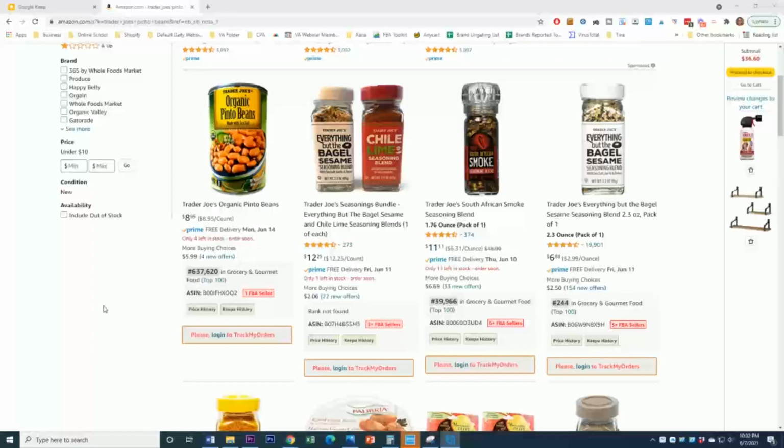637,000 in grocery is way too high. Grocery for me is like under 50,000 and then hopefully better, ideally under 20,000 in rank. At 50,000, we've got to see what's going on with it. When I find no rank found, usually we're not really going to look at that one. Sometimes there's a reason there's no rank found, but a lot of times I will skip over those, especially if I'm looking really quick.